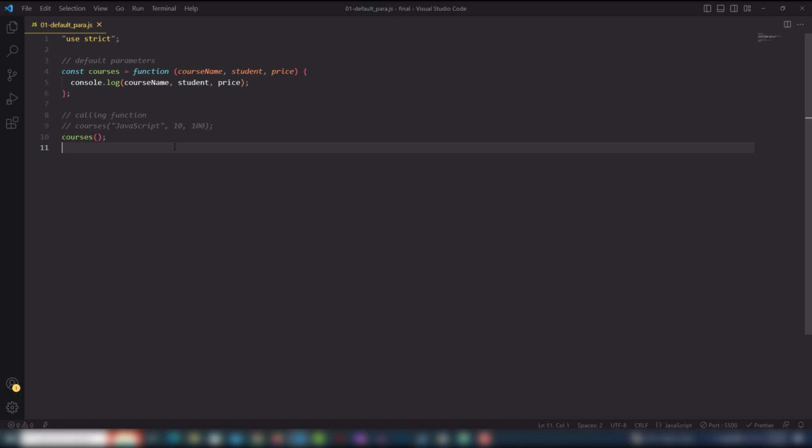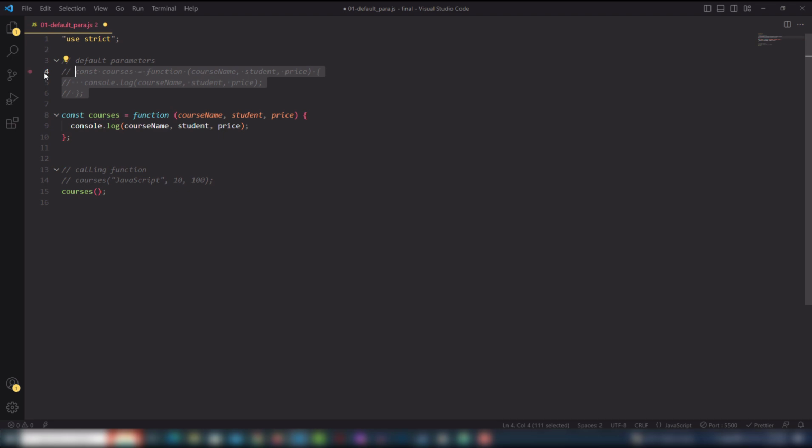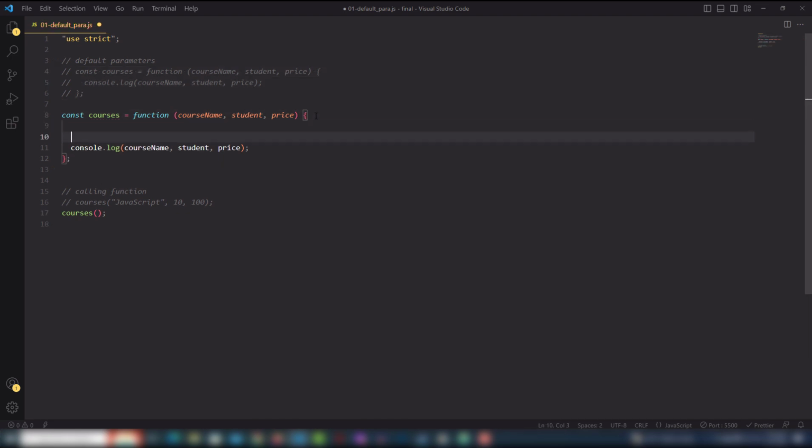So we see undefined, undefined, undefined. Do you want to assign the default value inside the parameter? You can do that. I'm going to show you 2 methods. First I'm going to comment that, and I'm going to show you the bad method.